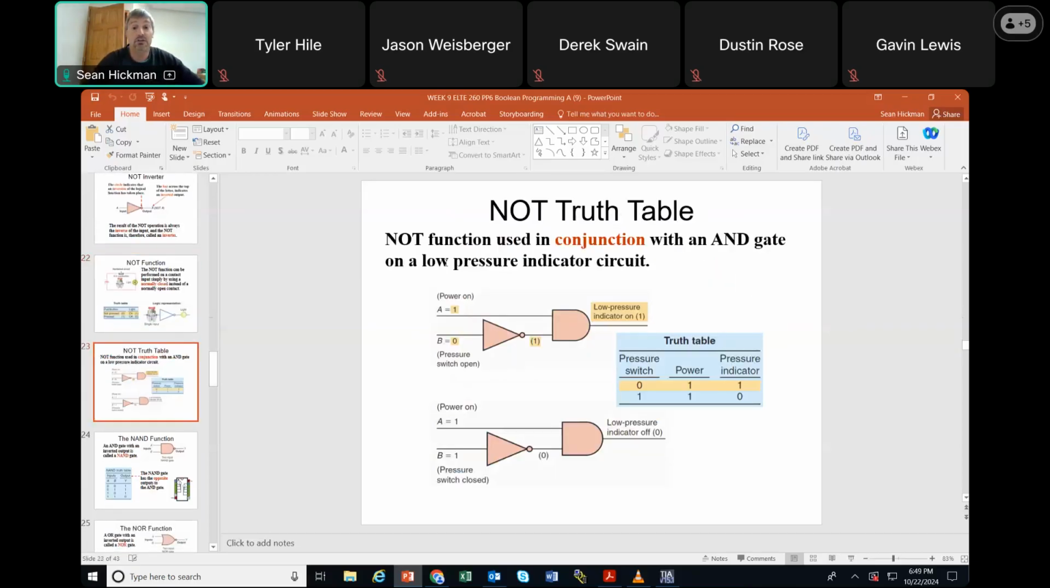The not function used in conjunction with an AND gate on a low pressure indicator. So you got something like the pressure switch is open. Well, that's not good. The pressure switch is open, which means it's 0. We invert it and we get a 1. So if you turn the power on, you get a 1 and a 1. The low pressure indicator light comes on. So we've inverted the situation where the pressure switch was open. When the pressure switch finally does close, it becomes false. And so you got a 1 and a 0 and the light goes off. So that's kind of a not truth table.